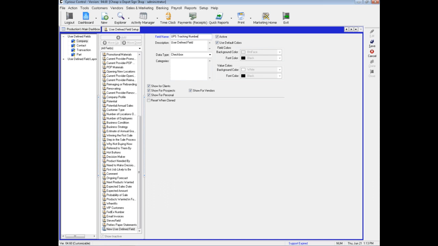The next section is the description. The description is purely just asking you for a description of what the UDF is used for. It doesn't show up anywhere in the system. It's purely meant for if somebody is looking through the set of UDFs that have been created, it will let them know what the purpose of this UDF is meant for.